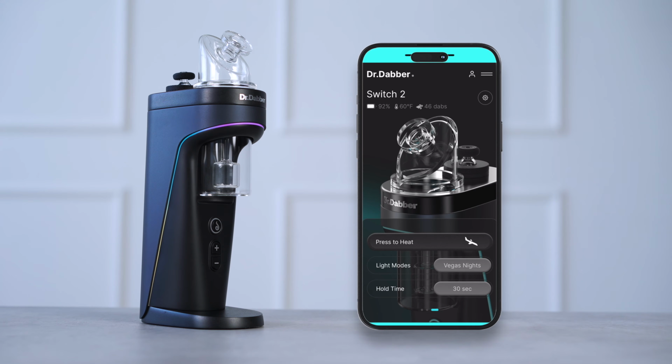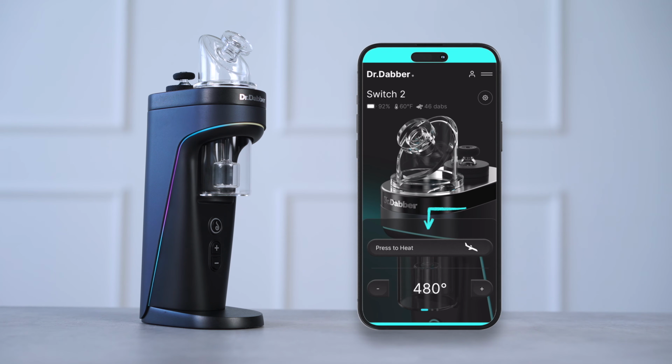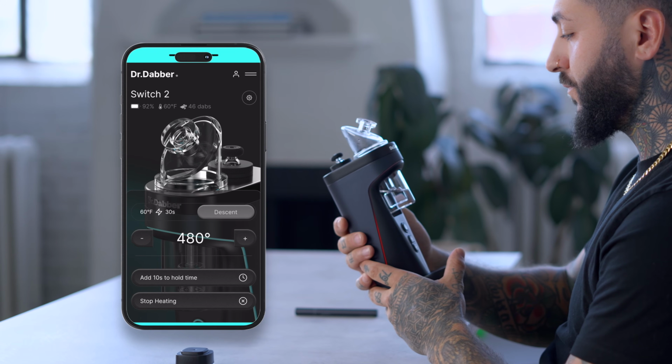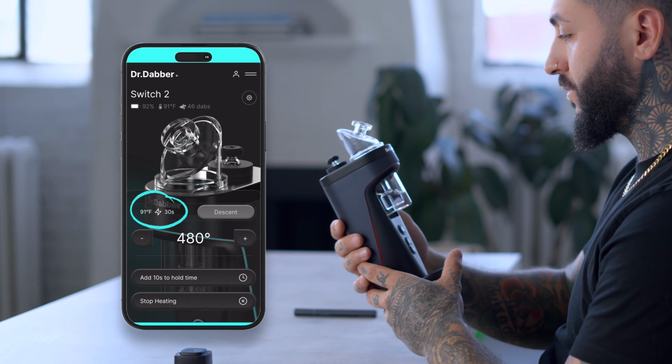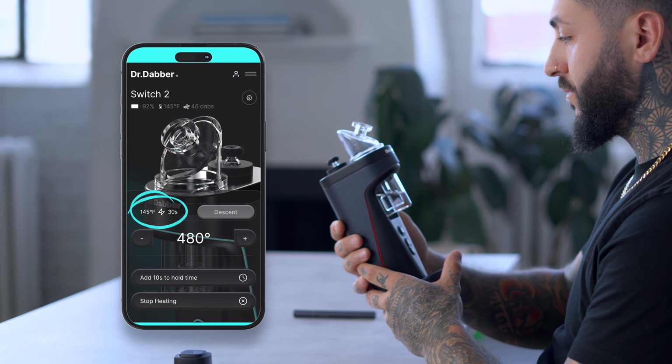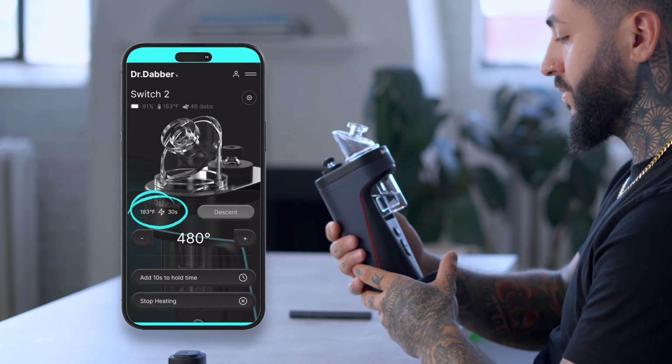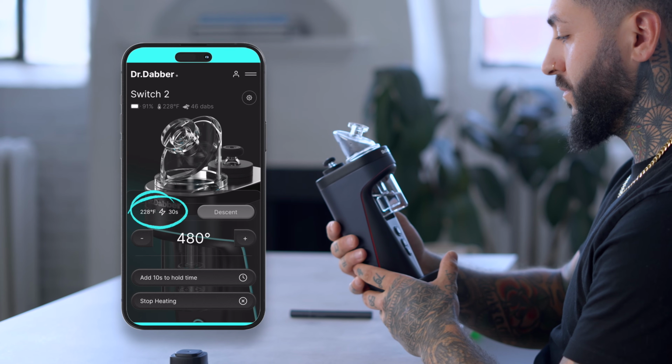Back on the home screen, you'll notice that on all 3 pages, you can trigger a heating cycle remotely by tapping the Press to Heat button. Thanks to the built-in IR sensor, the app has a live temperature readout, allowing you to monitor the temperature of your insert at idle and throughout your heating cycles.